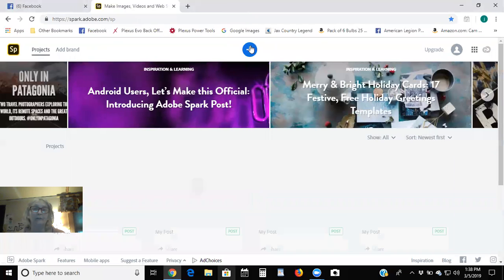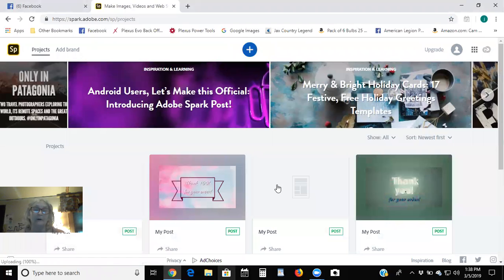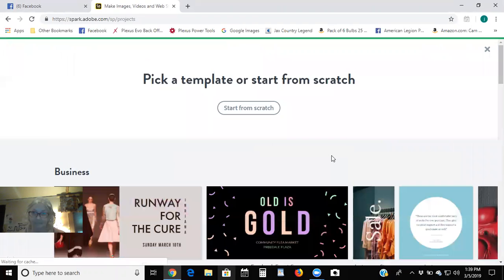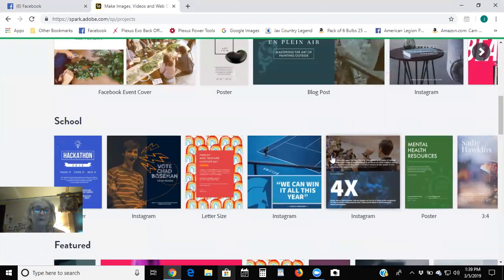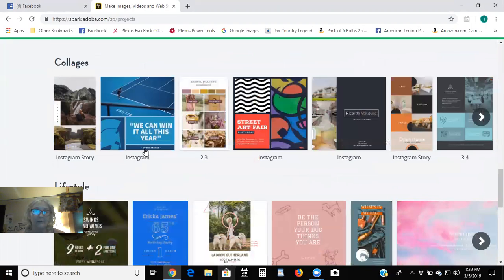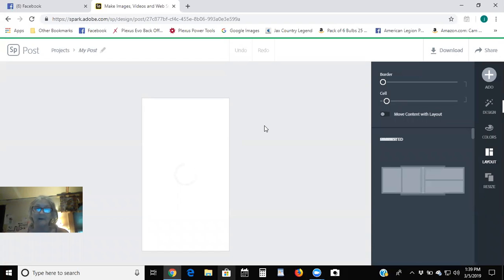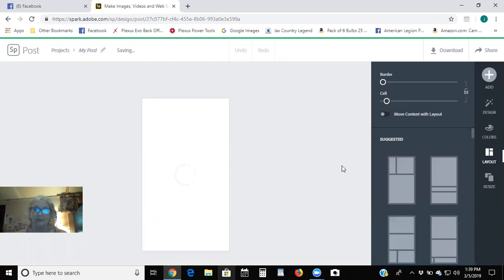Now, remember I said I was going to show you about the collages. Let me show you something about collages. Click on graphic. I'm going to go down here to collages. Look at that. If you have 3 things that you want to put in there, we'll just start with this one. Because I don't have anything specific I'm trying to do, but I just want to show you how easy it is to work with these collages with multiple pictures.